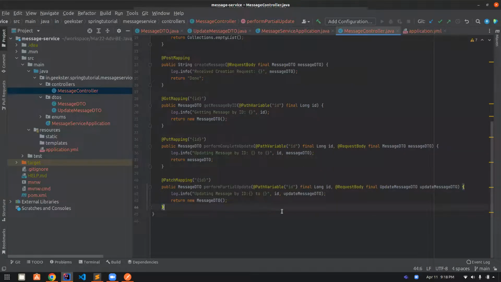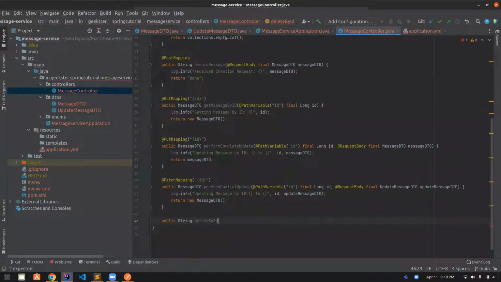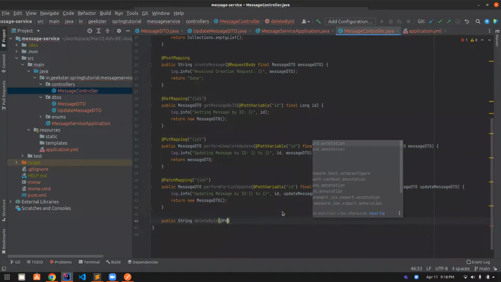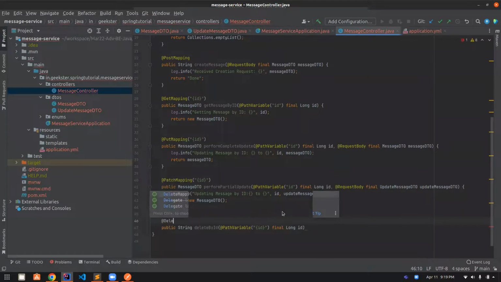Delete, you already know. Delete would be very simple. I'll just go ahead and do the delete. Delete can just return a simple string, delete by ID. Here you'll say path variable. Delete also contains path variable, so ID. You'll say final long ID, and you'll say delete mapping ID.